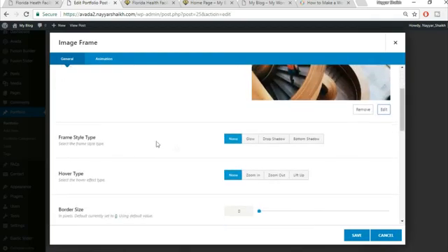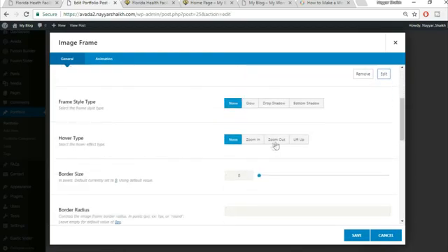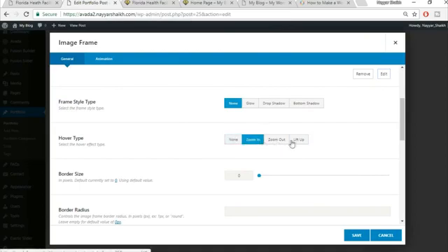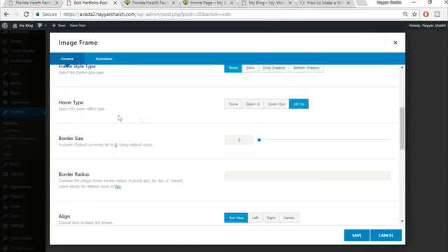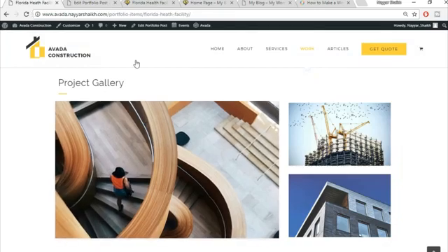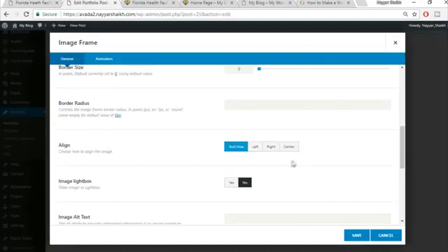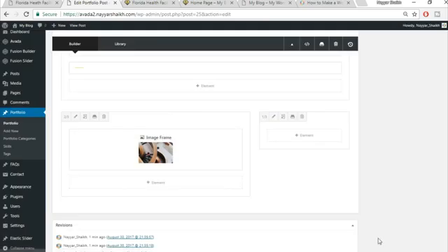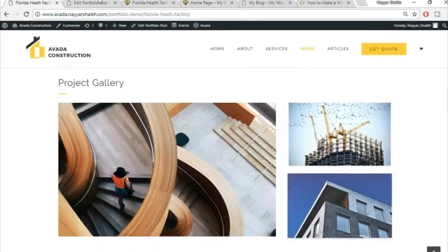Okay, now we have frame style. You can have different frame style. You have hover style, for example. When I hover here, you can see the image zooms in. So let's select this or lift up. You can select anything. Okay, there are different hover styles. We don't want any borders, so just put in 0, and we want it to be same like this. So don't put any border radius. If you want to be round image, then you can put round over here. Okay, alignment is fine, everything is fine. Just click on save.